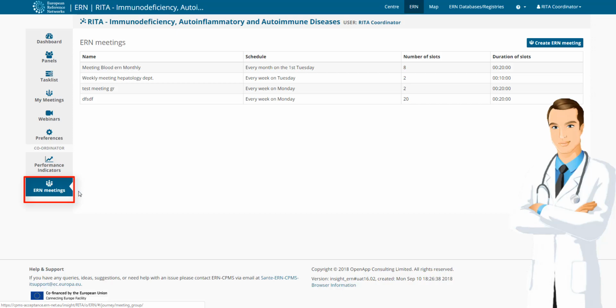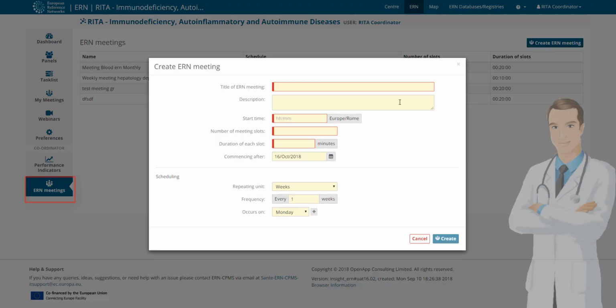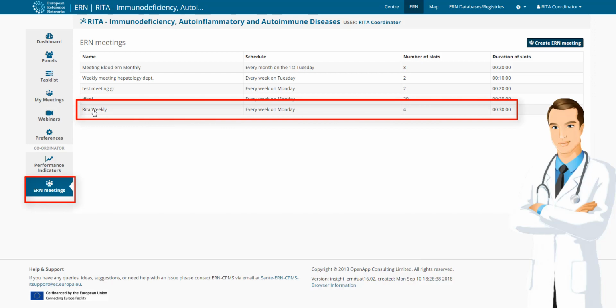Here I can set up recurrent meetings. To set up one of these meetings, I have to enter the title and a start time. I do not need to enter an end time. Instead, I have to select how many slots are available within the meeting, and how long each of those slots are. I can also set whether the meeting repeats daily, weekly, monthly or yearly, and on which day of the week. Once it is created, it will appear on the list of recurrent meetings, and members of the ERN can book one of its slots when scheduling meetings within their panels.